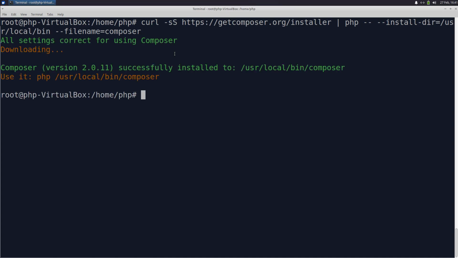Now, if you're following along and you want to copy and paste this, I recommend going to my website, nickyeoman.com. Finding the article it's linked to, and you can copy and paste all these commands to make your life much, much simpler. Alright, so it looks like Composer version 2.0.11 is successfully installed.